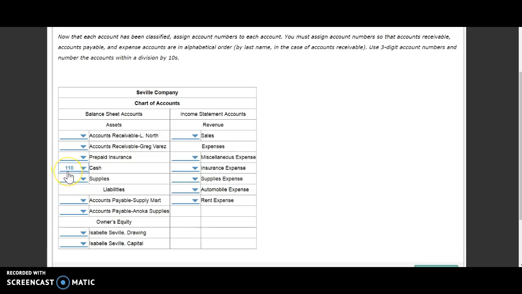The first digit stands for assets. It's a 100 account in assets. Then the next 2 digits show where it falls within those assets. Okay, after cash, we're going to have our accounts receivable. We don't see a petty cash, so then we go to accounts receivable.